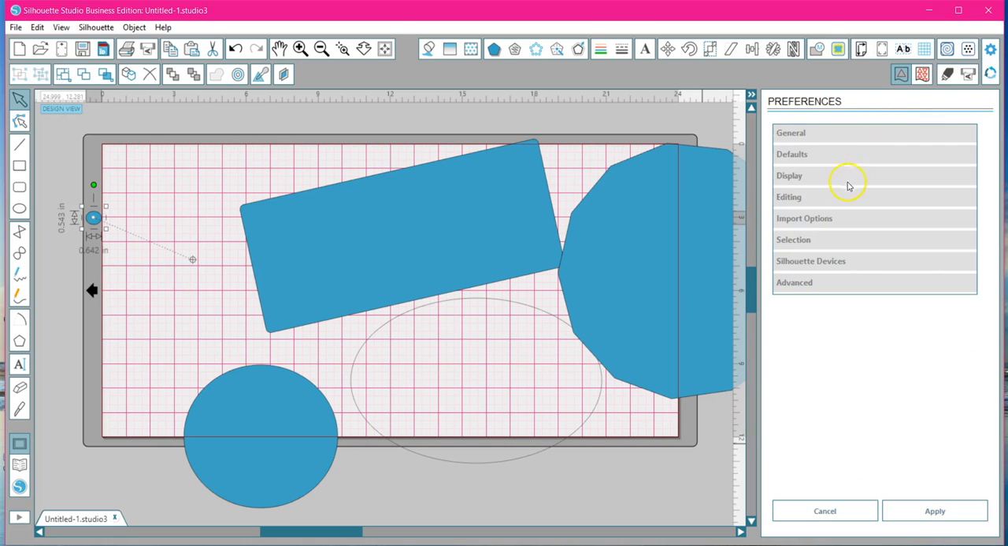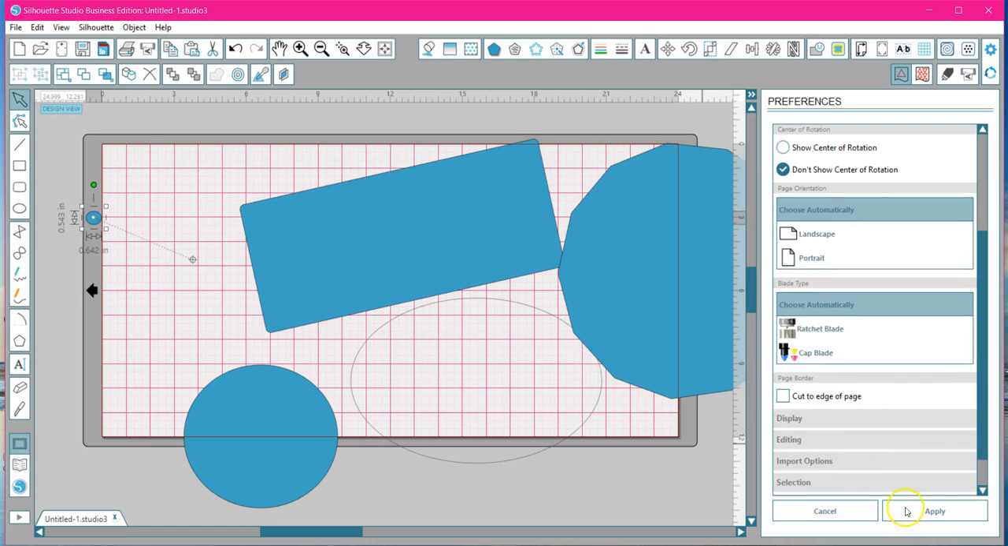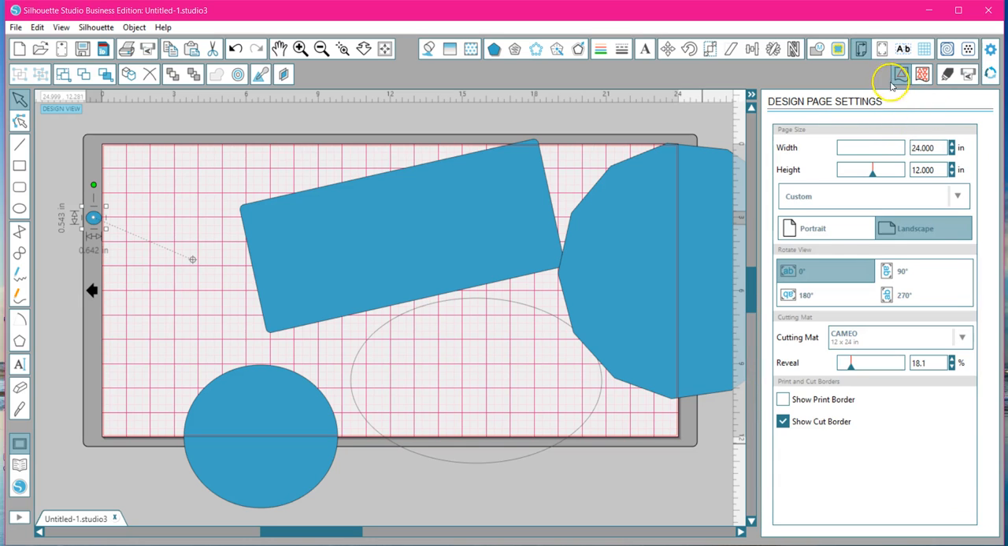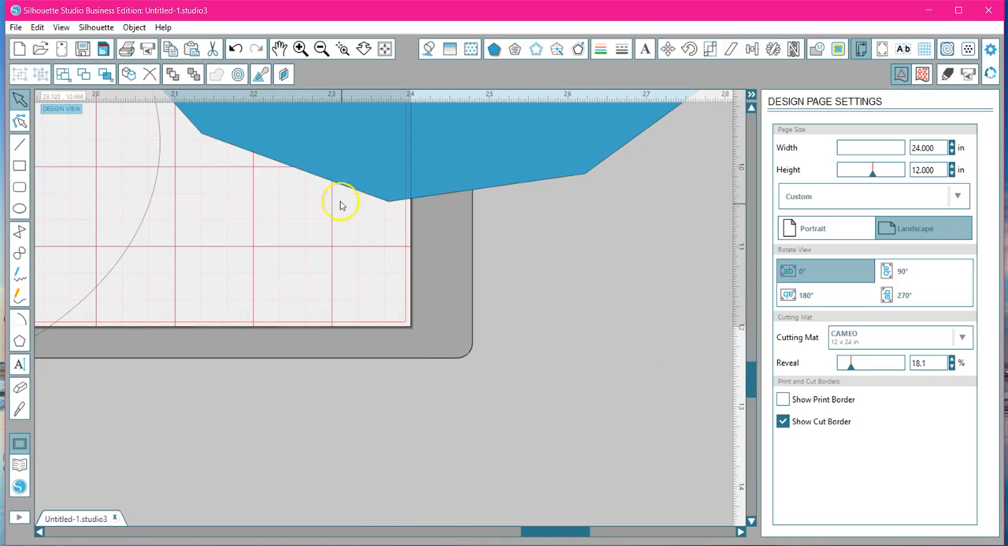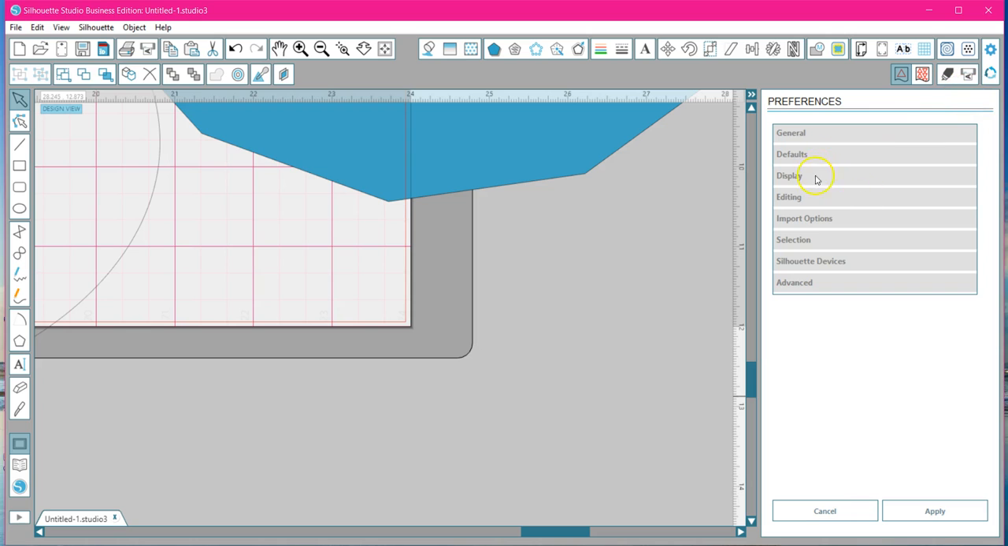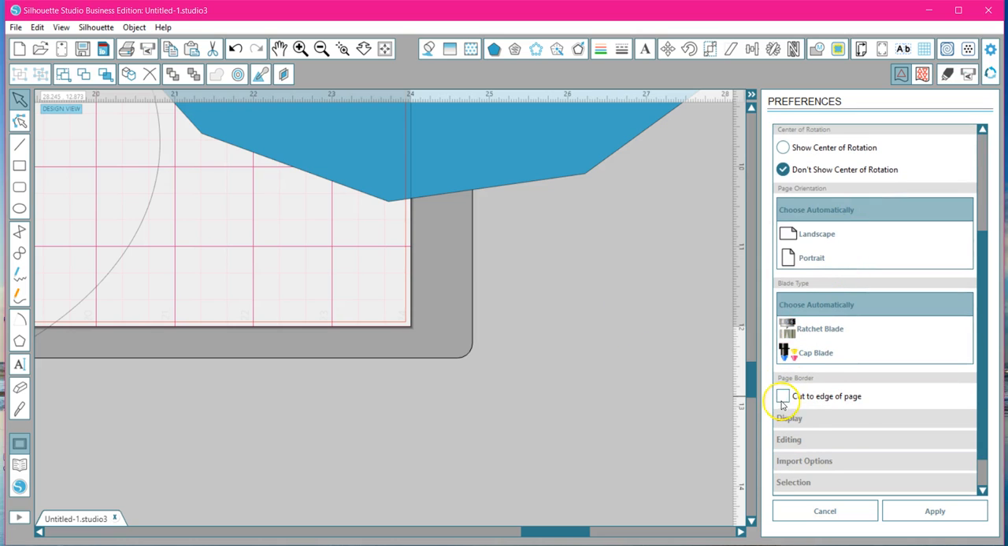Let me make sure that I have my settings the right way. Okay, if I take off cut to the edge, and then I go back here, see how it moved my line over. So I'm losing just a little bit of the hair of my vinyl, but that does add up over time. Now I'm going to go back and change it to cut all the way to the edge. So I go to my gear, which is my preferences, down to the defaults, scroll on down and say cut to the edge of the page.